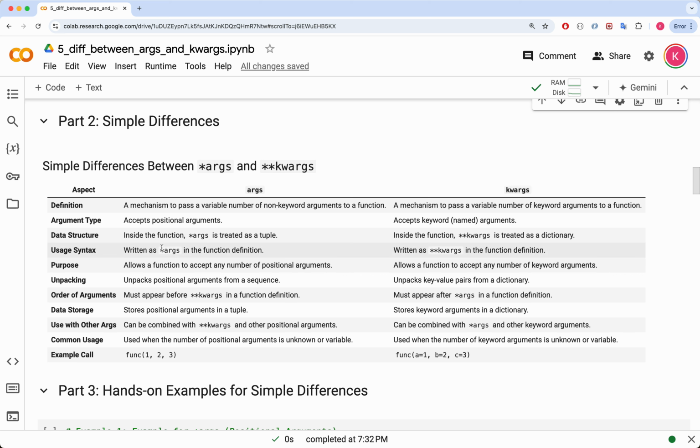Usage syntax in the function definition: args is written exactly as *args. That's how Python knows to treat the incoming arguments as positional. Similarly, kwargs is written as **kwargs in the function definition, signaling that any keyword argument should be packed into a dictionary.